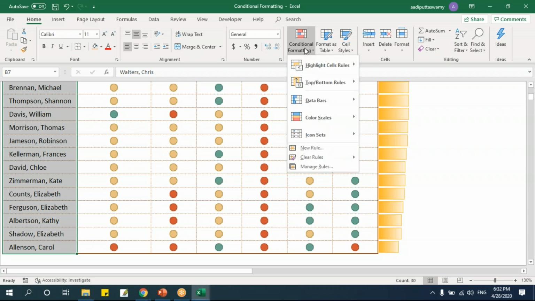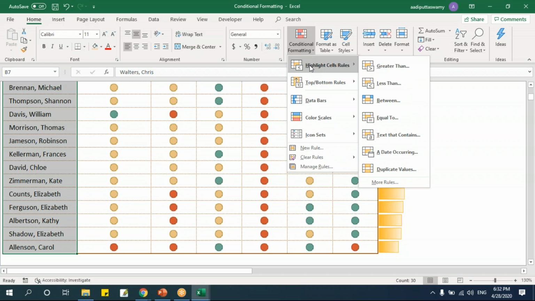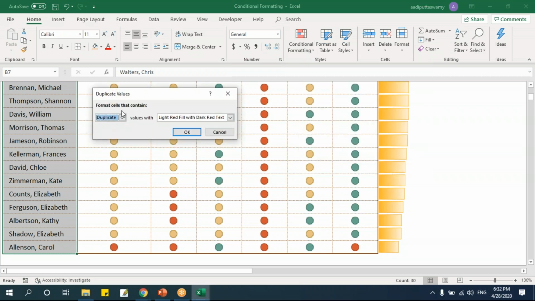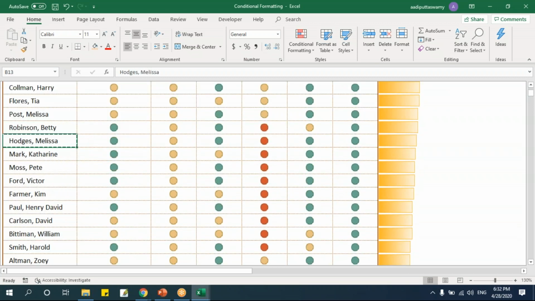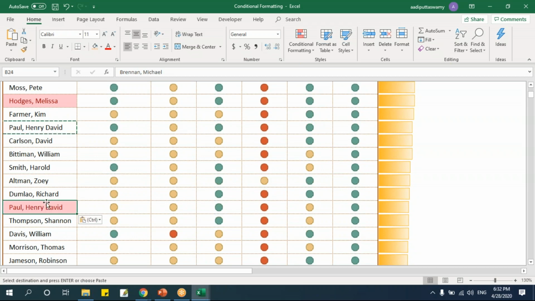Go to conditional formatting. Here I have highlight cells rules, and here I have duplicate values. Just select this. See, it will ask whether it should be duplicate or unique values. I'll select duplicate, because I want to highlight the duplicate values. I'll say okay. Let me copy this and paste it. See, it is repeating twice. Let me copy another data and paste it. See, only the duplicate values are getting highlighted.